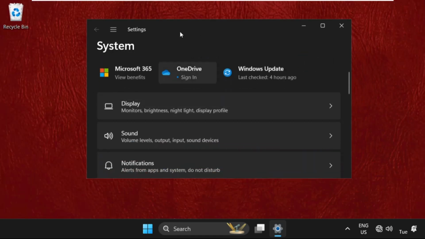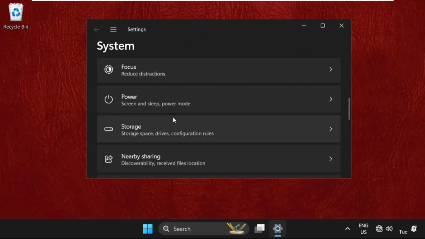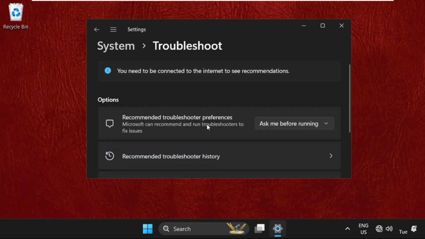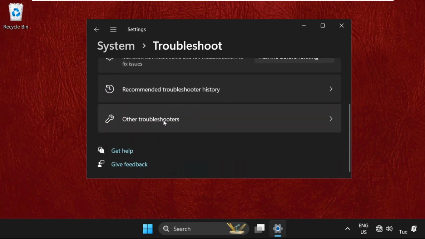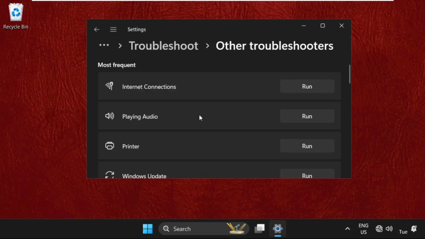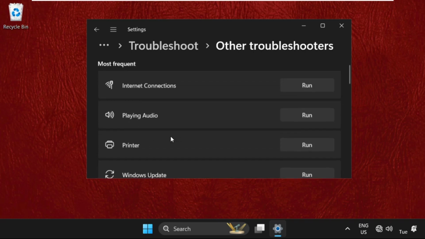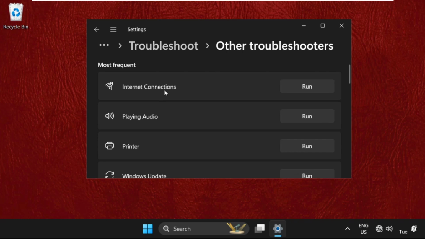Now on this window we need to just scroll down and click on troubleshoot. Again scroll down and click on other troubleshooters. Then once we are here, we need to find the internet connections. So we have to click on run.